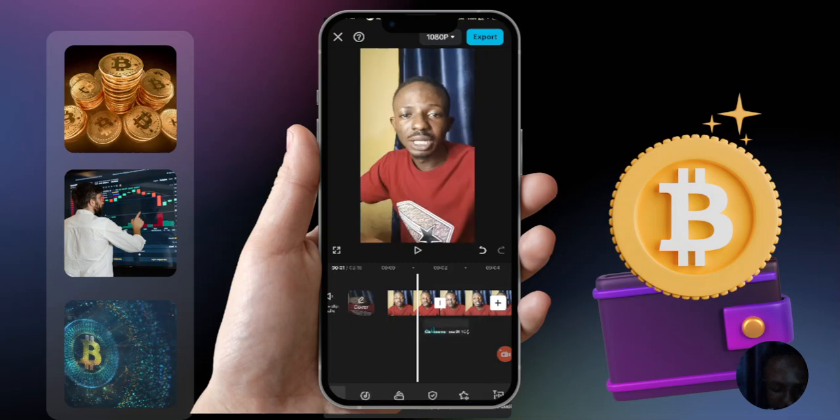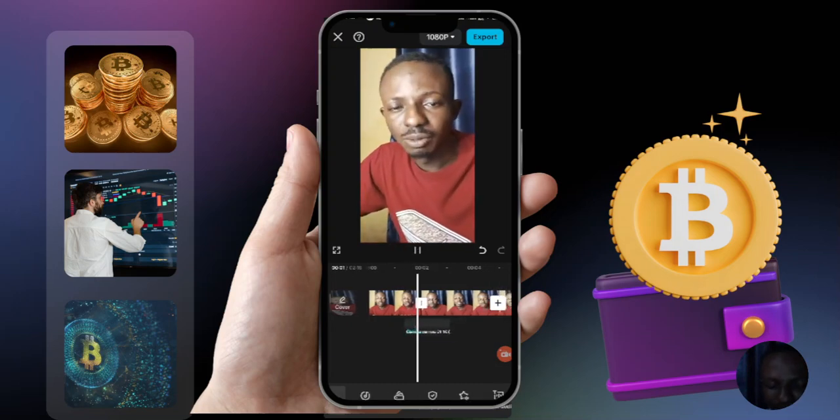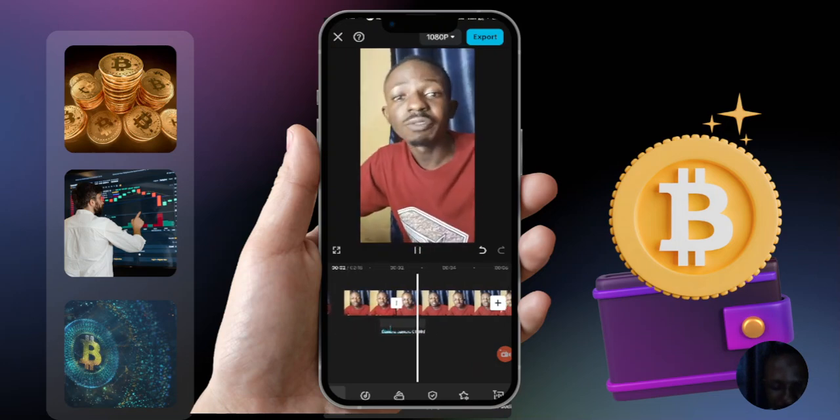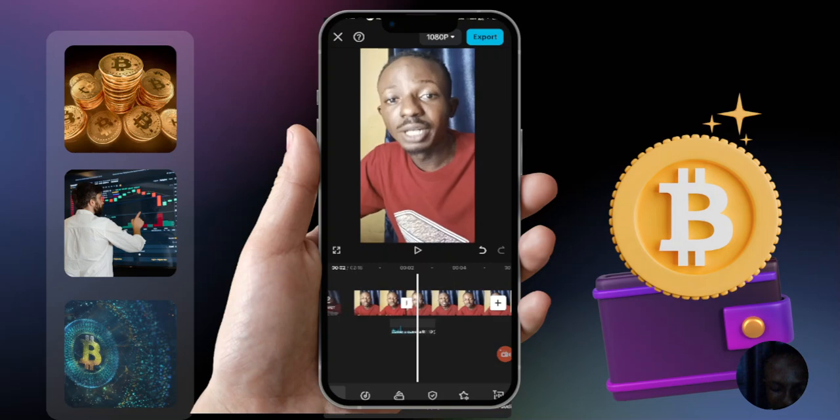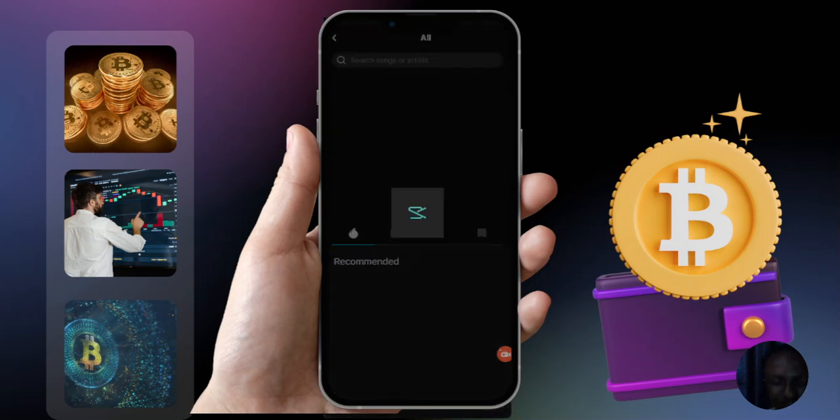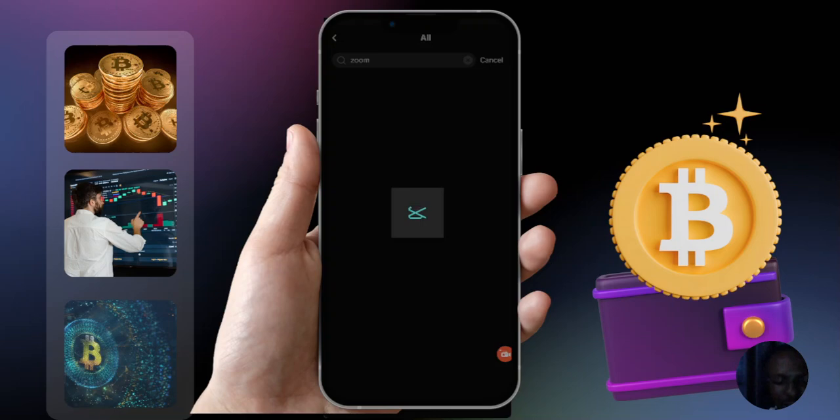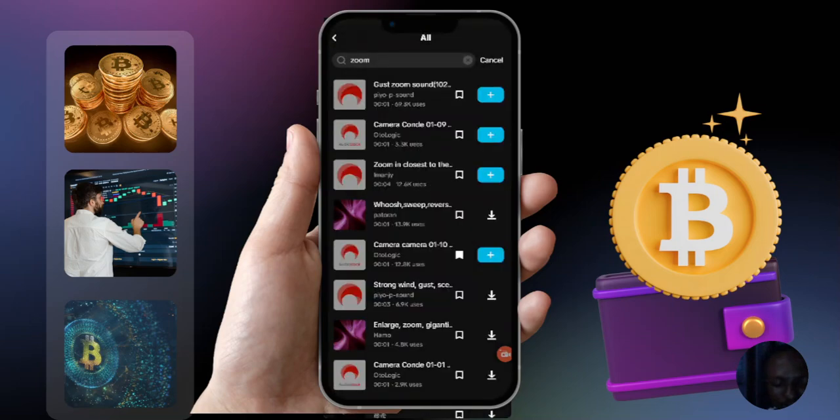So you have to just drag the sound to ensure that it fits in. Then I can decide to add zoom out from here. I decide to add the sound, add sound, then type zoom out and see. No, that's not correct. Okay, let's see. Okay, I think it's even better.